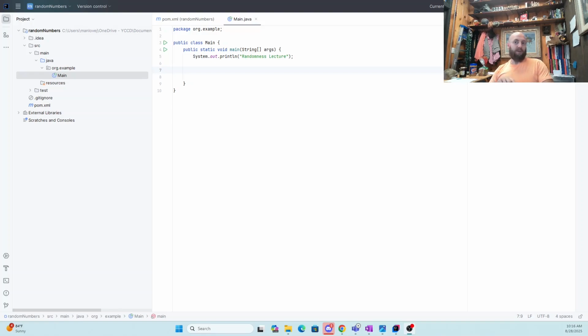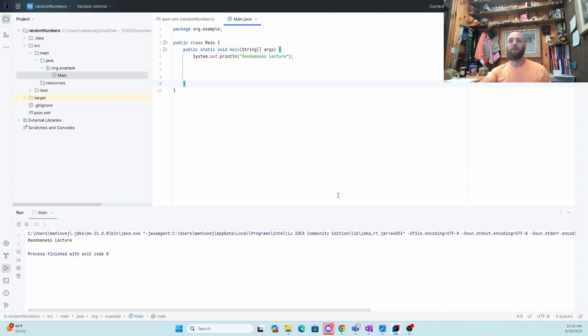All right, guys, let's talk about randomness real quick here. I have started a new project in IntelliJ, and so far I just have the sample code where I replaced the hello world with what I was doing. So I'm gonna hit run on this just to make sure that things are working. Cool, great. All right, now let's talk about randomness.